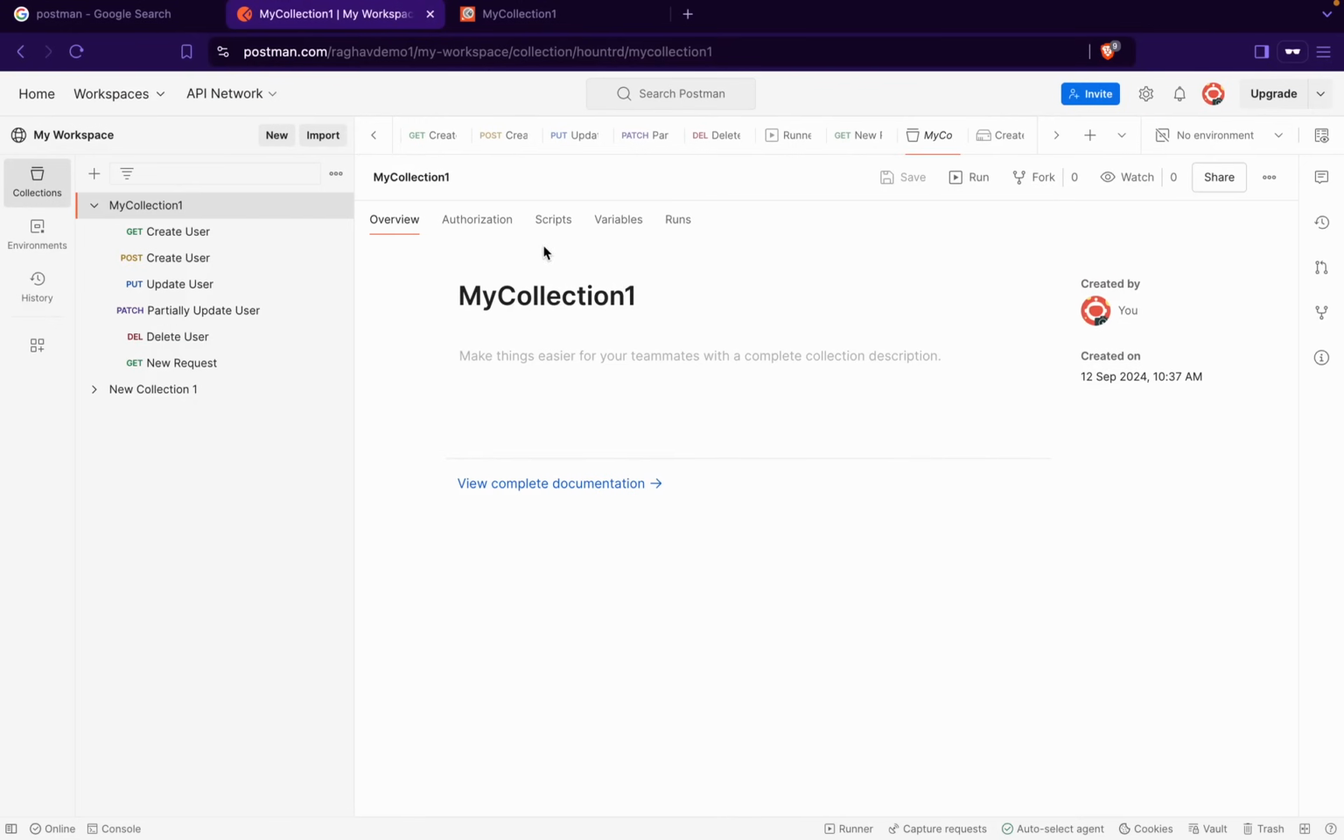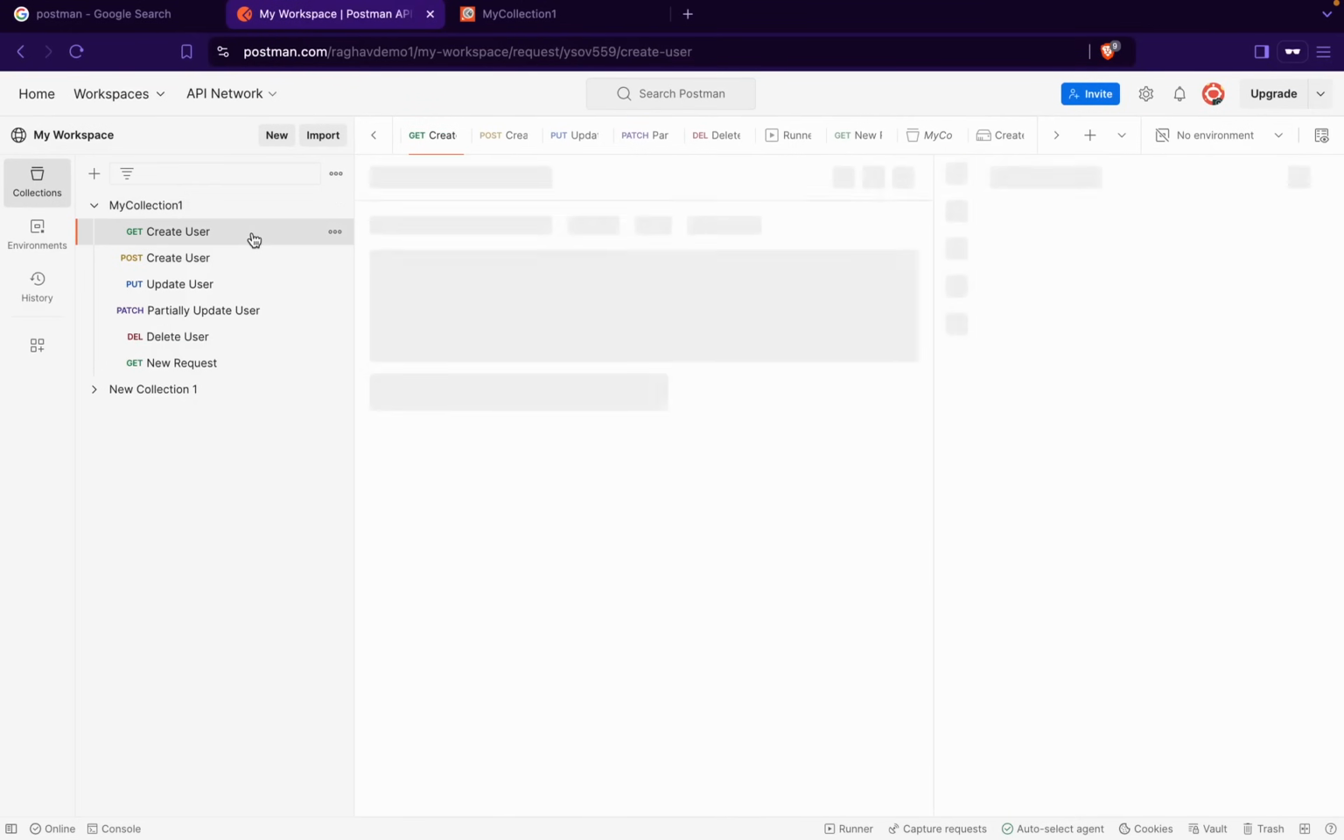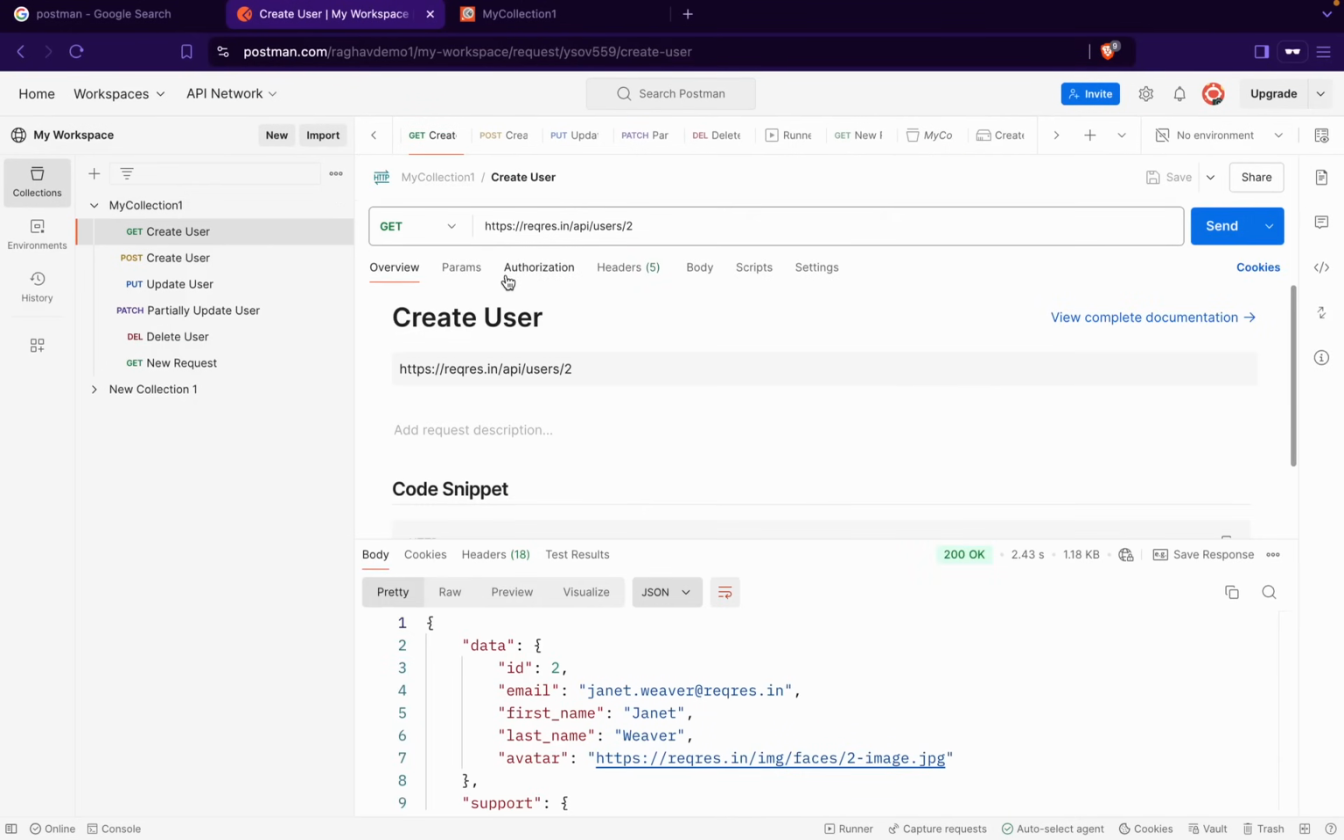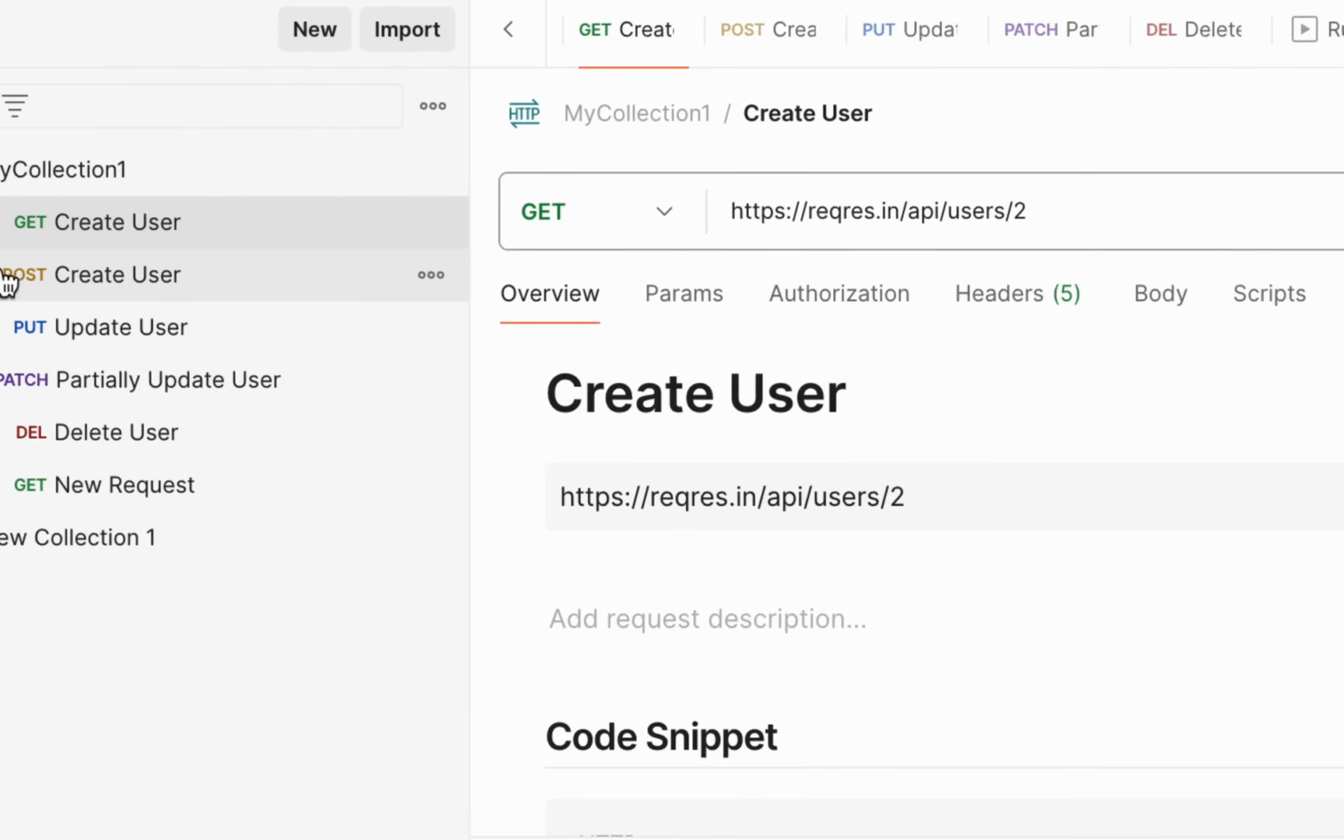So let us take an example. I will go back to my requests and let us see our requests. So in our request, let us take the URL or the endpoint.